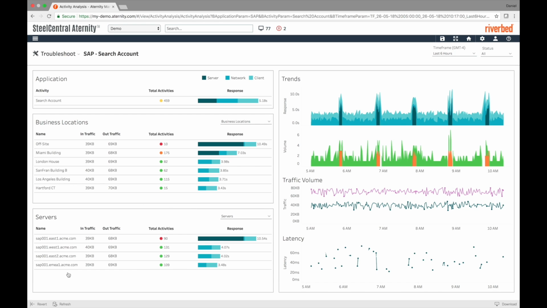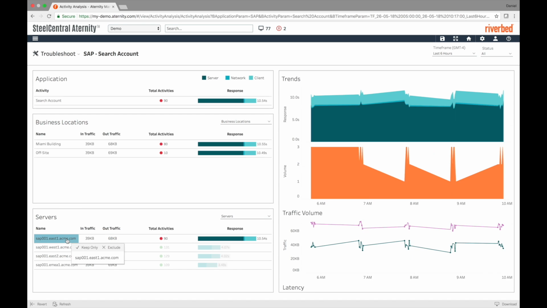So there's four SAP servers listed below, with the East 1 server highlighted with a red activity score. By highlighting the affected server, this also filters the affected business locations, which is useful again, as it shows it's not just the Miami building affected, but also remote users. So this could really help support exclude a potential network problem at the Miami site.